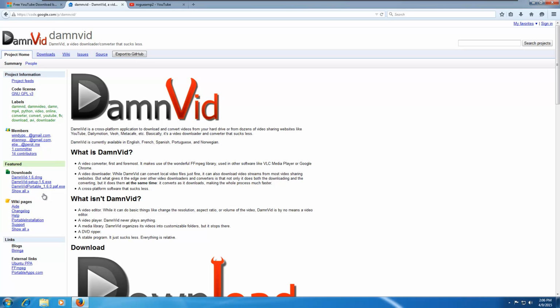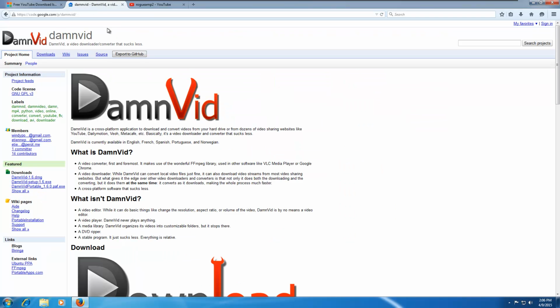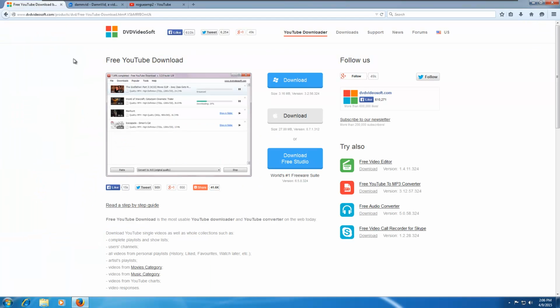They either bundle some kind of adware, or they limit you to a certain amount of videos to download before you have to buy the program. And I've been using these two for about a year, and I'm pretty happy with the results of both of them. We're going to be taking a look at Damvid, which is GPL, and Free YouTube Download by DVD Video Soft, which is, I guess, just freeware.